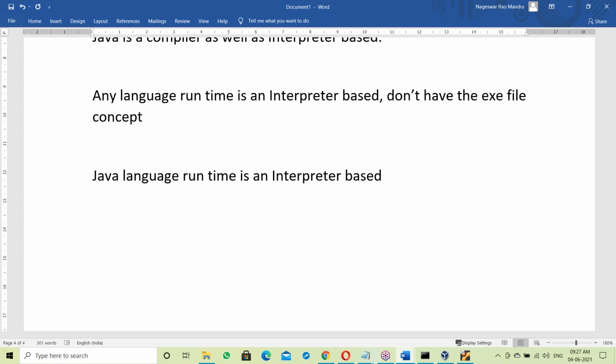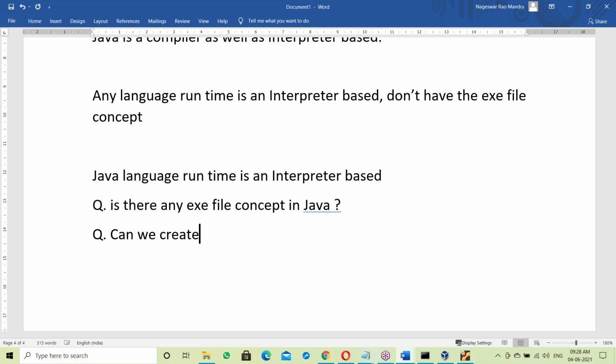Now the question is here: is there any exe file concept in Java? Can we create an exe file in Java? That's the question here.